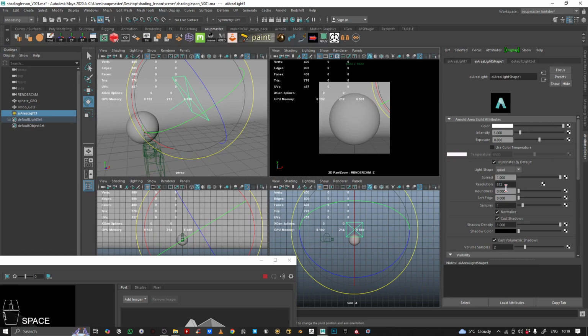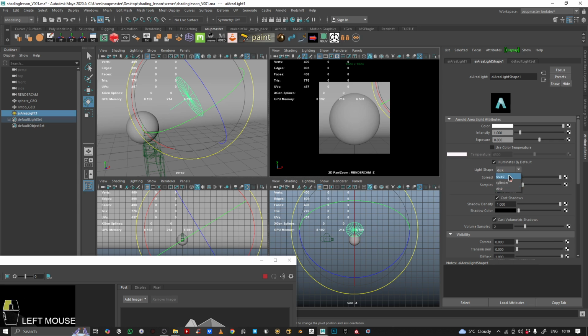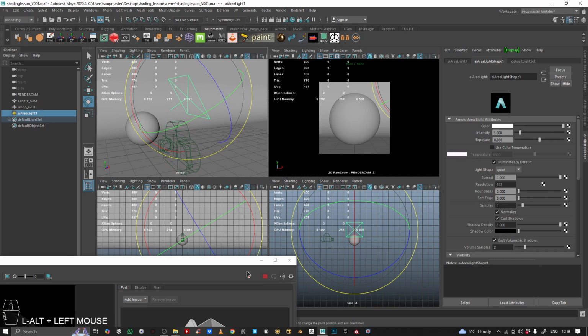We have a bunch of attributes, okay? There is color, intensity, exposure, light shape. We can even do a cylinder, see, or a disc, okay? I'll keep it a square for now.